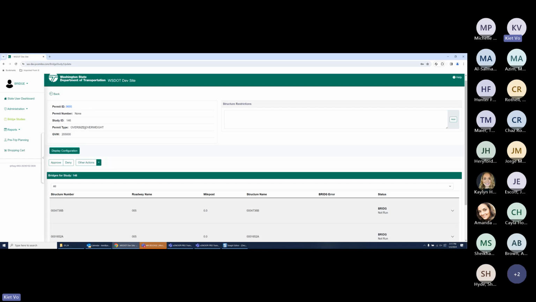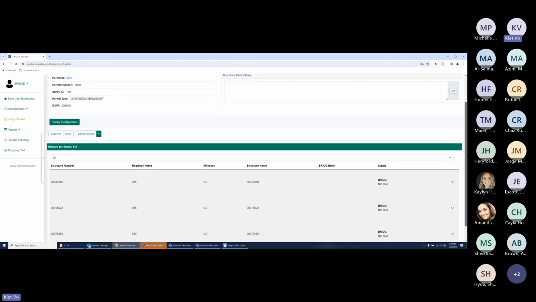And the permit type that's associated to the bridge study. It doesn't have a permit number yet because this permit's not been issued yet. So it's got none. It does have an internal identifier, the permit ID 9695, and the GVW is listed at the bottom. So you have a couple of things here that are available to you.